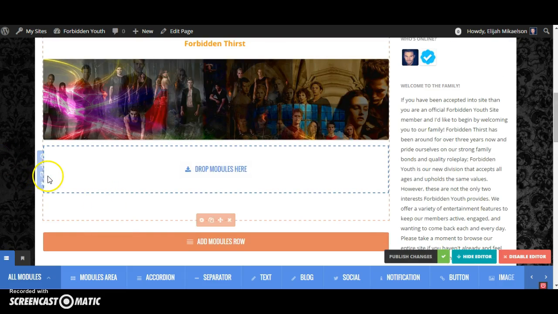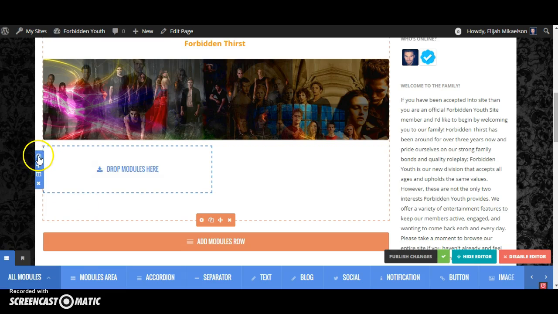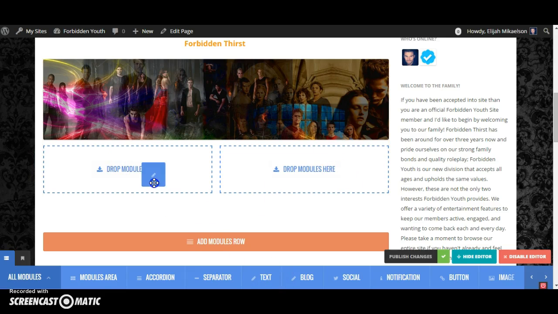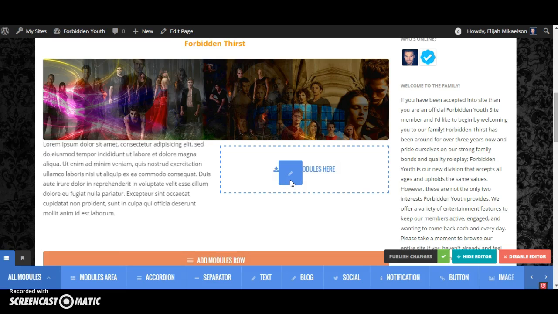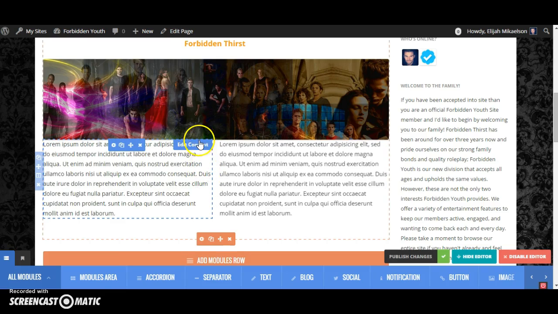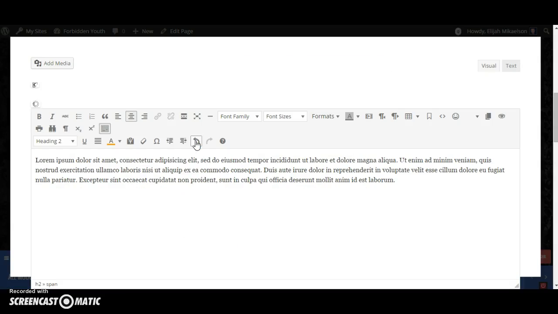And say you wanted text either side. Again, size it to 6. And if you press the little copy button, the module will appear next to it. And then say you wanted text in this one and text in that one. This is basically the majority of the editing that you would do for the site, is adding content, changing content.